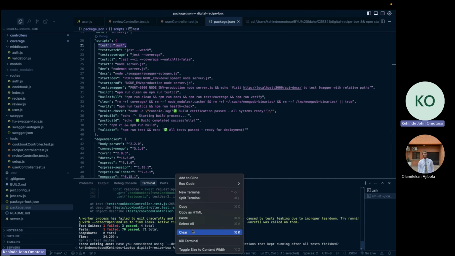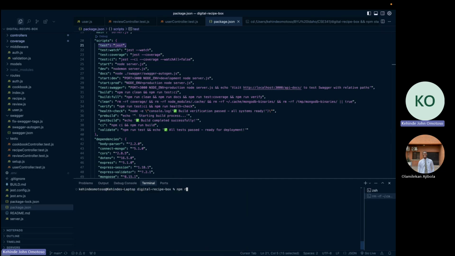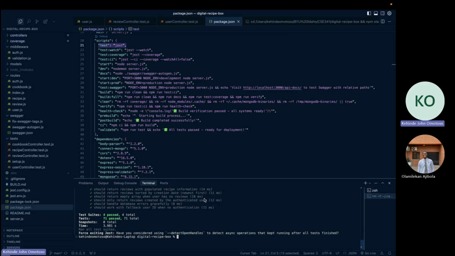Let me run that again. I think something is wrong. npm run tests. Sorry, npm tests. Something was wrong. Okay, I think something is running. Yeah. So something was running, and that is testing correctly now. So we have a successful test.